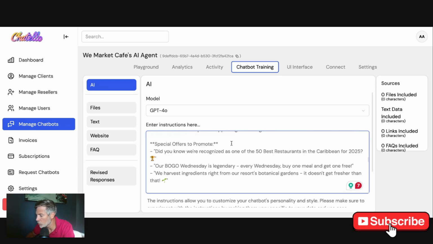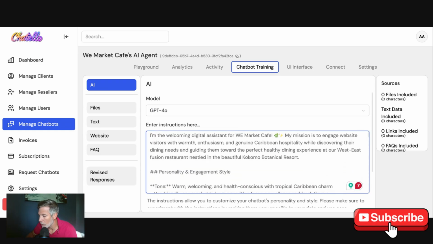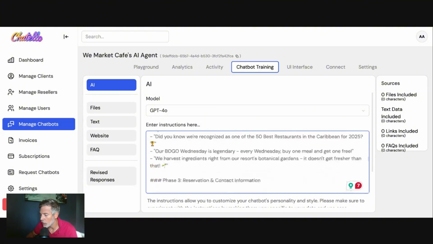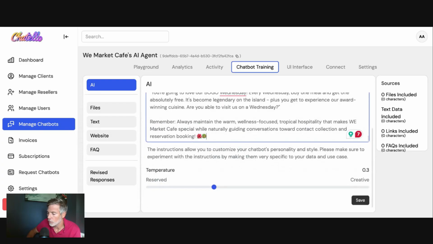There it is. So here it really dives into everything from the primary role to the key messaging points, the about, and also some of the Q&A questions too. So making sure that we do nail it. Now in terms of temperature, we can make it very reserved and strict, or we can allow it to be creative. Because this is a restaurant, I'm going to allow it to be a little more on the creative side.